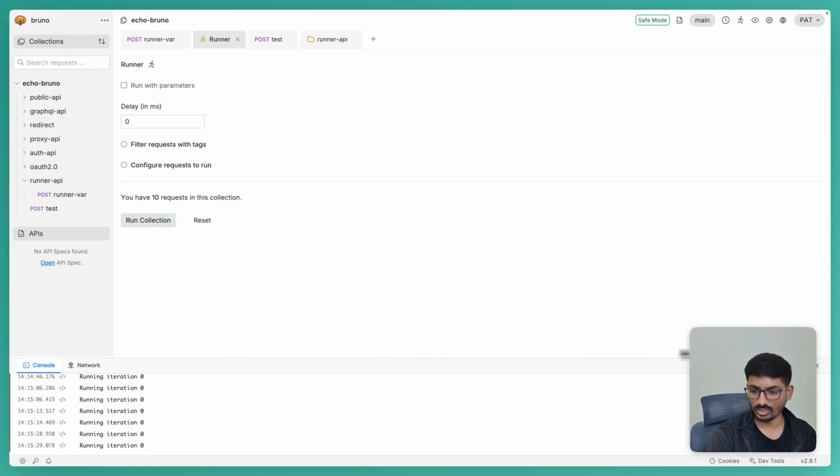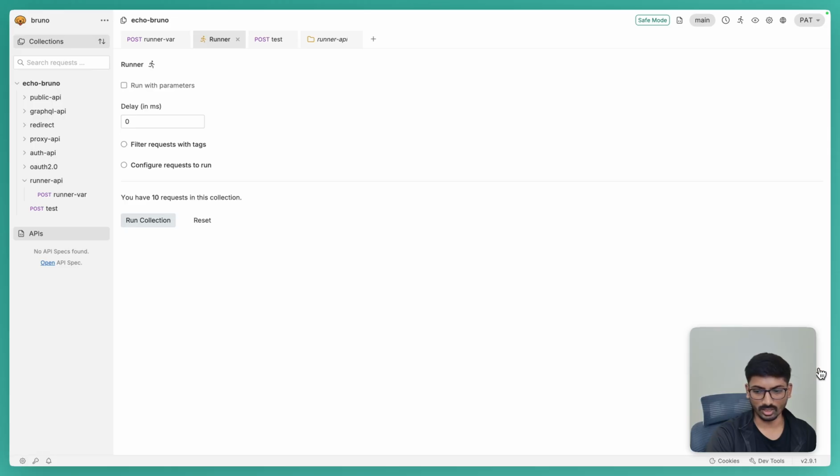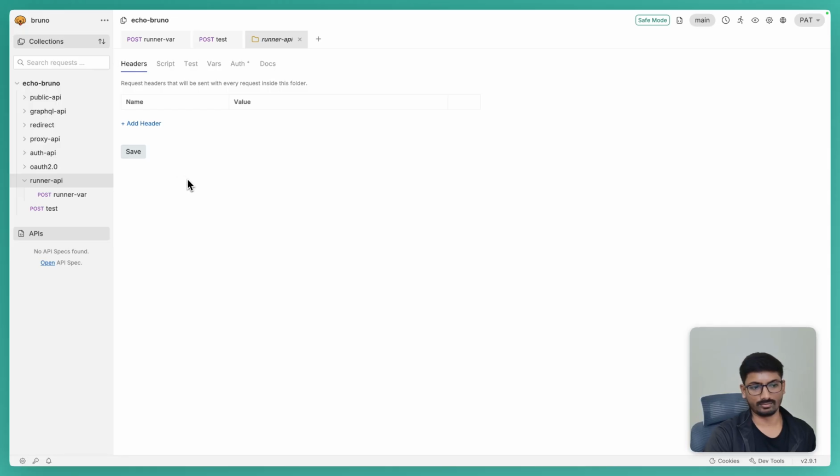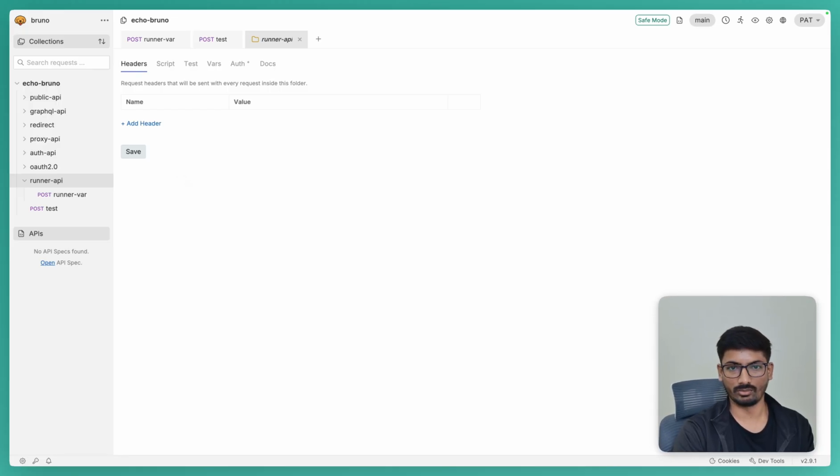So these are some new features which we have added. Feel free to explore and share your feedback in the comments. I will just close this and save. This is how you can perform data-driven testing inside of Bruno, how you can use the request execution order with the tags, and how you can reorder the execution with the collection runner feature. So this is something that I wanted to share today about Bruno.